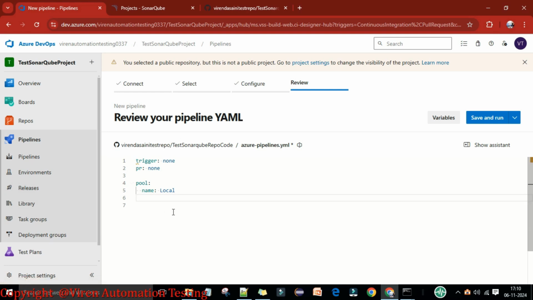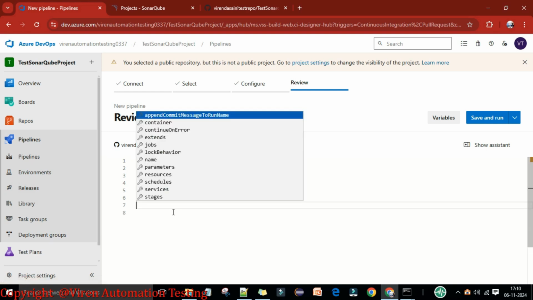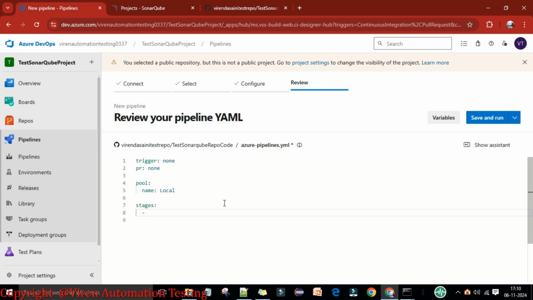Now come down. We need to provide some stages. You can see the suggestion is there, so you can select stages, and under the stages we need to create one stage. The first stage is that we need to check out the code. After the colon give a space and type the name of the stage. I'm going to select checkout code as a name. You are not allowed to give spaces between the stage names, so following the naming convention you need to keep the name without spaces.